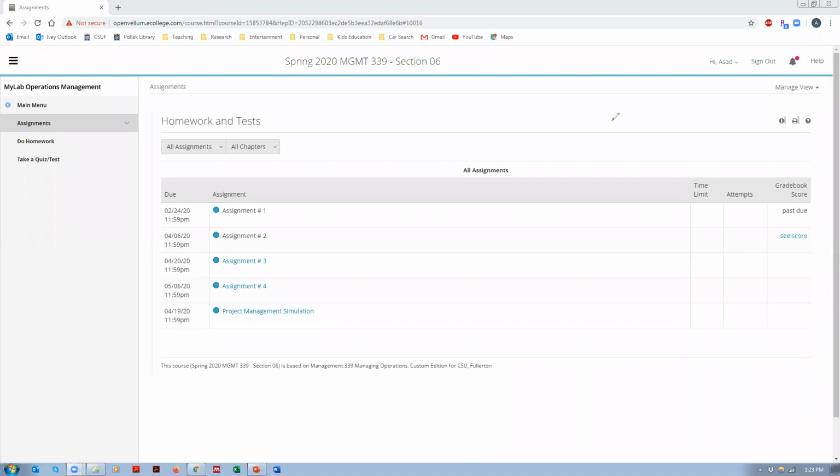Okay, so I have logged into my omlab.com. As I was saying in the previous part, you can either log into my omlab.com or log into your Pearson account, and both of them should take you to this web page.